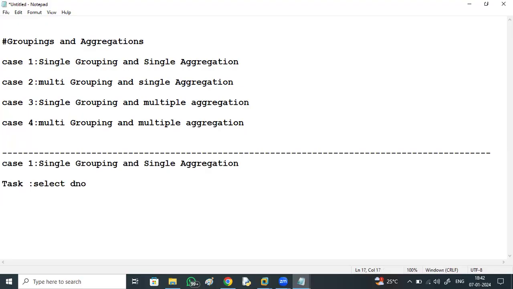Department number wise, I want the sum of sal from EMP group by department number. Department number wise sum of sal from EMP group by department number. That is single grouping, group by a single field, and aggregation also on a single field. Output I want like this.